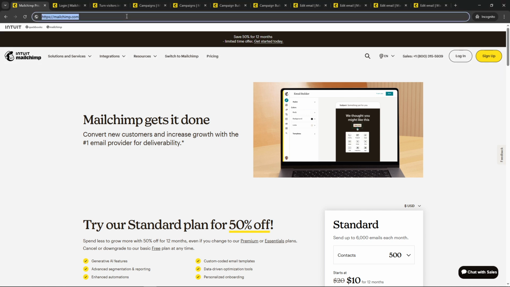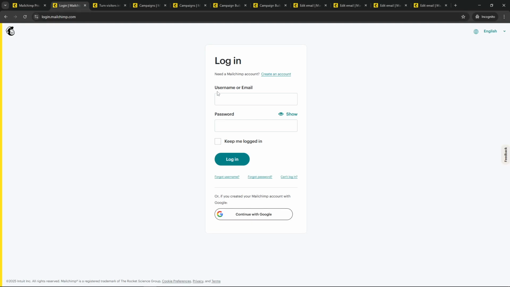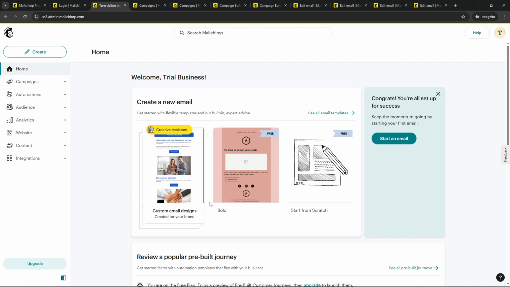First things first, head over to Mailchimp. If you're already a user, log in using your existing credentials. If you're new, don't worry, signing up is quick and easy. Once you're logged in, you'll find yourself on the dashboard, ready to start crafting your newsletter.